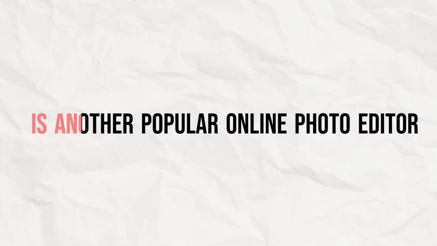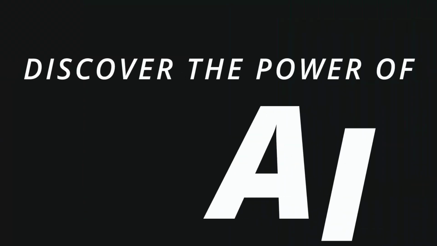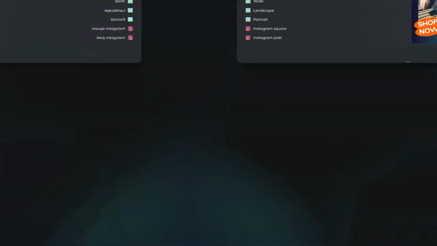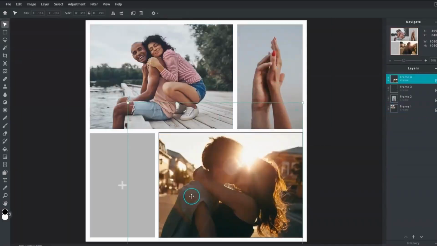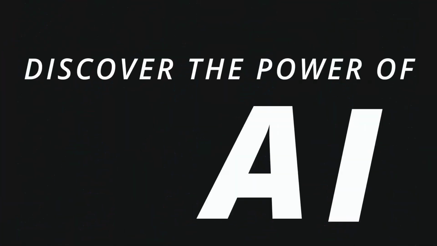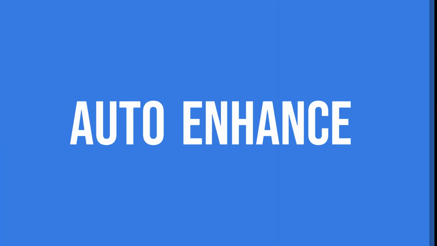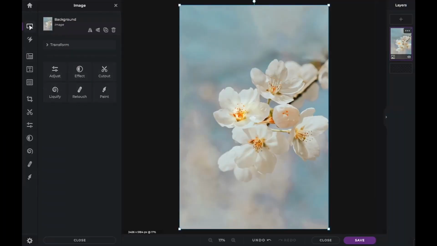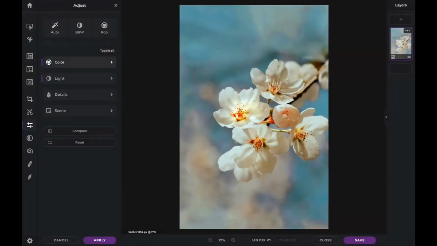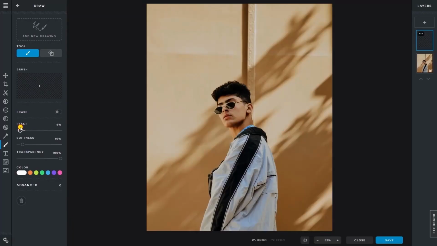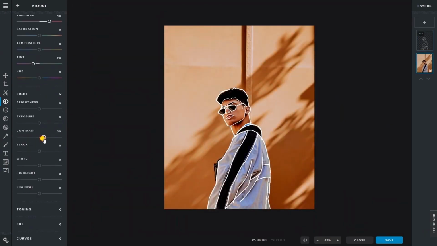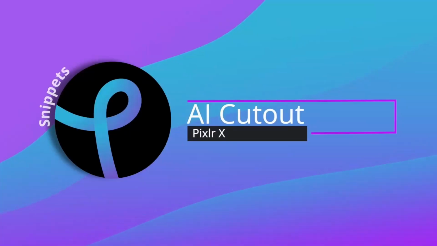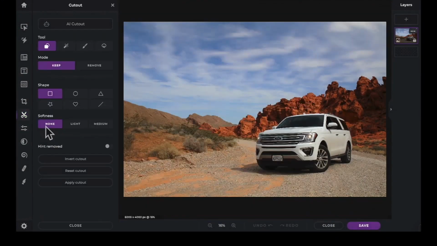Pixlr is another popular online photo editor with AI-powered tools. With Pixlr, you can edit photos, resize images, and create collages. Some of Pixlr's AI tools include Auto Enhance. This tool can automatically improve the quality of your photo. AI Style Transfer. This tool can apply artistic styles to your photos. AI Cutout. This tool can automatically remove objects from your photos.